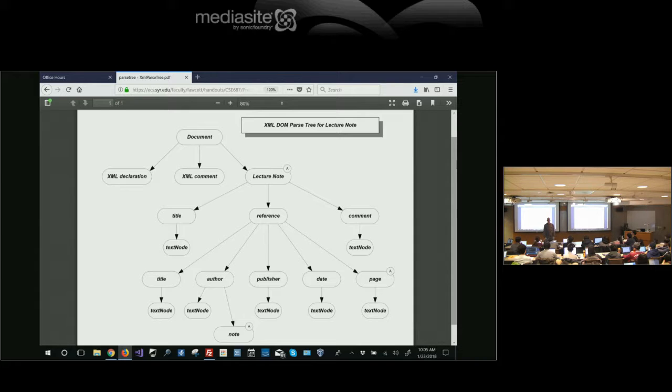So when you create a document, that node exists, but it doesn't have anything below it. And then you start adding stuff to the document. You add a declaration, you add a comment, you might add a lecture note, and then to the lecture note, once you've added the document, I can add stuff to the lecture note element, and it's all chained together.